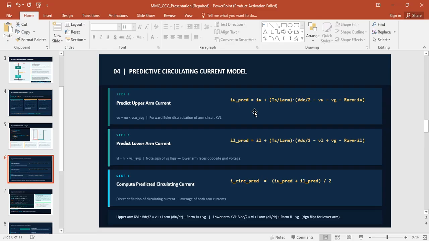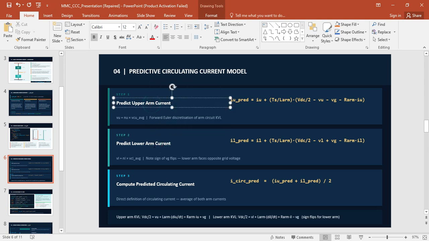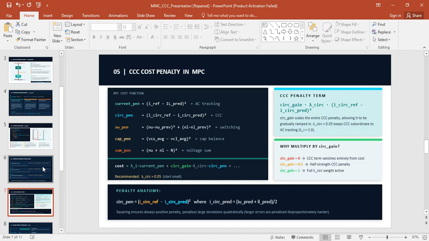All right. Then we have the method, the predictive circulating current control model. We have the predictive upper arm current, which was already discussed in the previous lecture. Then we have to predict the lower arm current, then compute the predictive circulating current. These are necessary in order to calculate the circulating current: upper arm current, lower arm current, then we predict the circulating current.